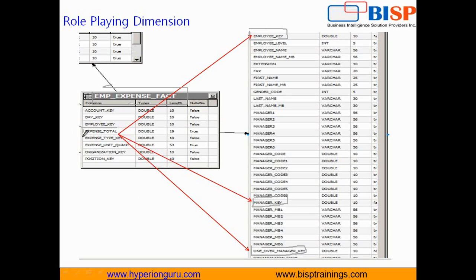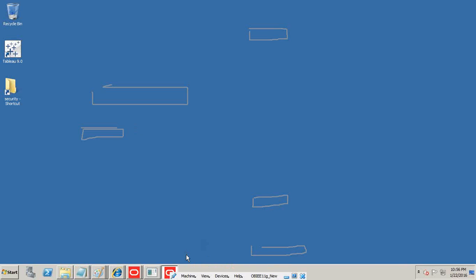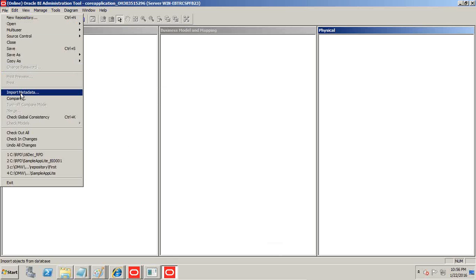So if I look at my employee expenses, I would like to see the same expenses in the context of individual employee, employee manager, and one over manager. In order to find the solution, let's build the whole model step by step. First, I'm going to bring the metadata into my RPD. I'll connect to my data source and bring the metadata.